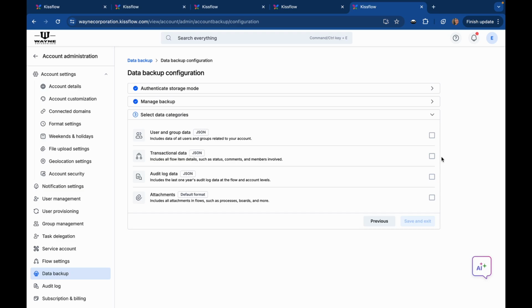Now, the third is, what kind of data category do I want to store? So I'm going to choose user and group data. I also want transactional data. I want audit log data. So this includes 1 year's worth of audit log data in the flow and account levels. So I'm going to click this as well.